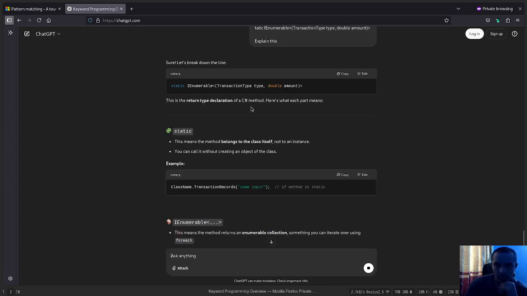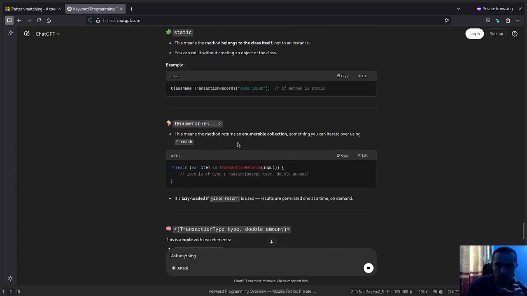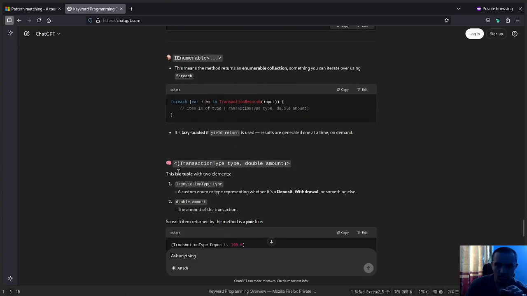This is the return type declaration of a C# method. Yeah, I know that. It belongs to the enumerable. This means the method returns an enumerable of transaction type D. This is a tuple with two elements. Okay, so this returns a tuple, right?